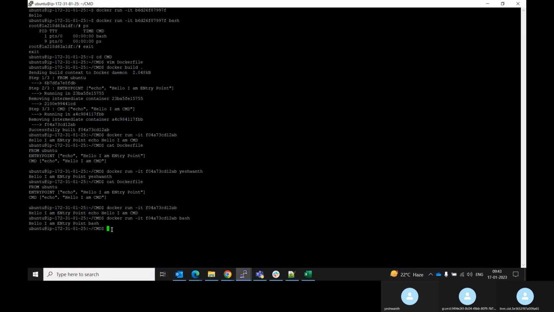Yes, Ashok. Got it? Have you got this? I'm saying entry point and CMD are the most important questions. Whatever CMD you are giving, once you have the entry point, it will be considered as a parameter to the entry point. If the entry point is present in the Dockerfile, whatever CMD you give will go as a parameter to the entry point. You will not be able to override the entry point.